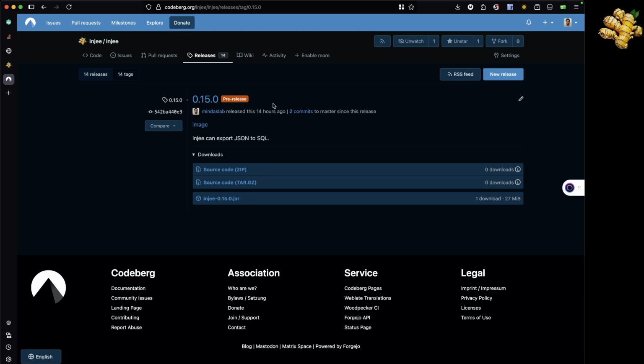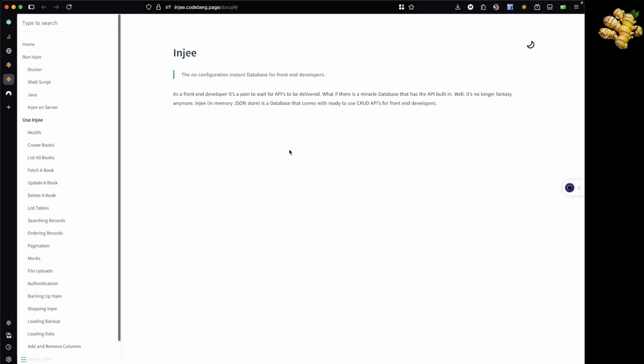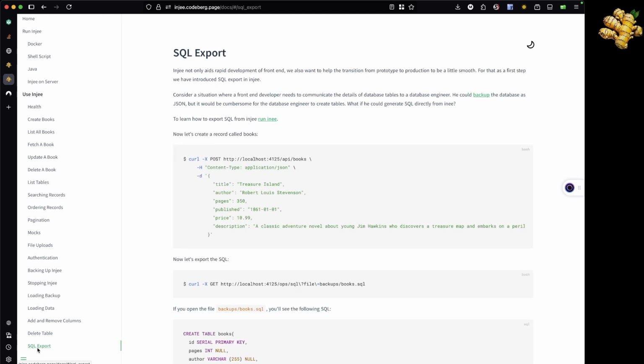And the thing is, you can export Injee JSON stuff to SQL statements that can create tables. So we'll see how that can be done. So you have a documentation over here, and this is where the export documentation is.